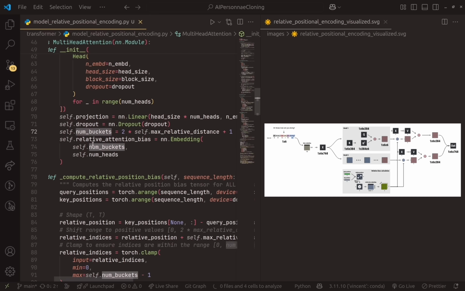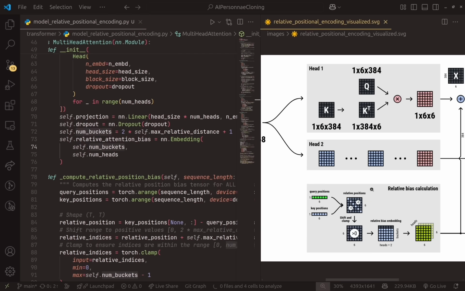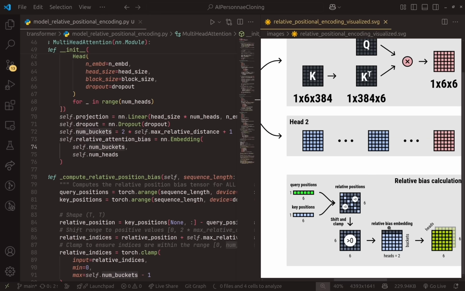And after that, we create the relative attention bias embedding table with shape, number of heads by number of buckets. And it's this one. Let me zoom in a little bit. So you can see that here, this is exactly what I have here in the code. You can see that here we have number of heads and number of buckets.